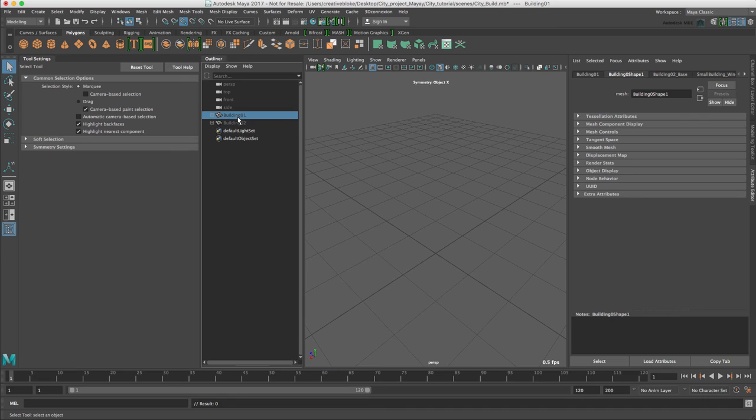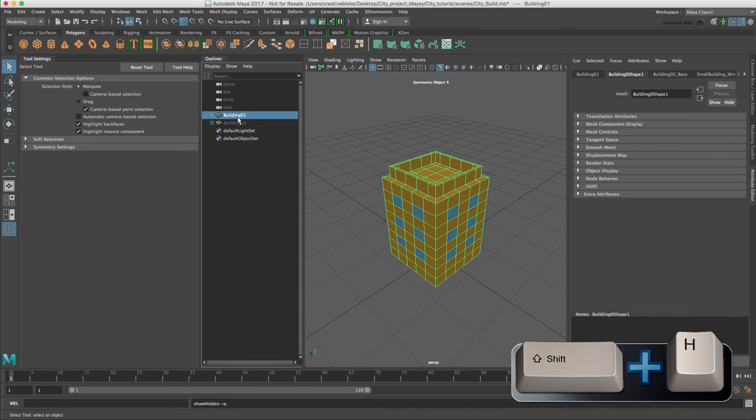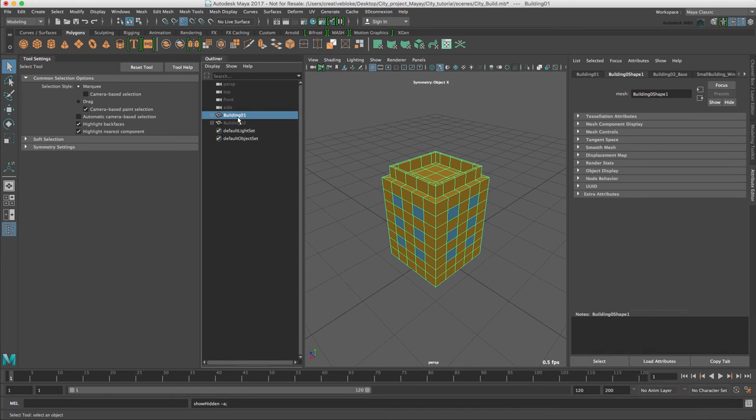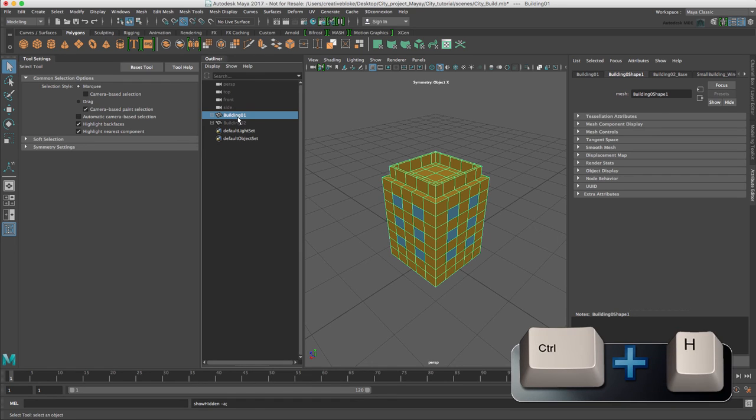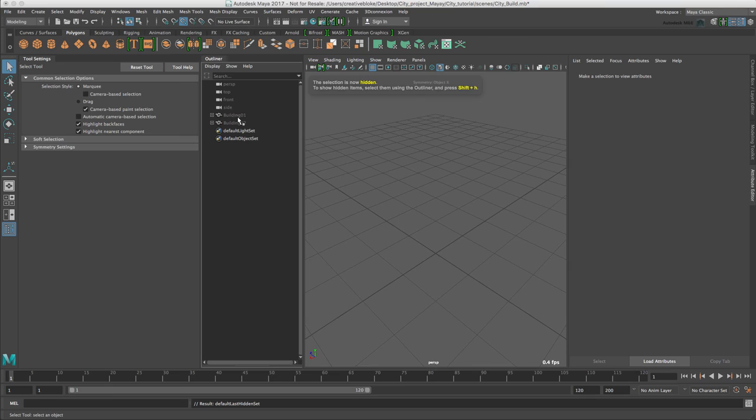Select Building 01 and press Shift H to make sure that it still has its original materials. With Building 01 selected, hide it as well, again using Ctrl H, so that we can start working on our next building.